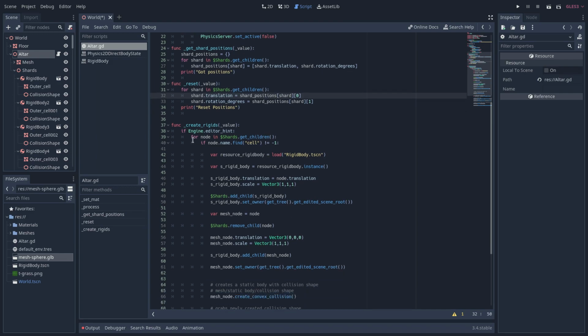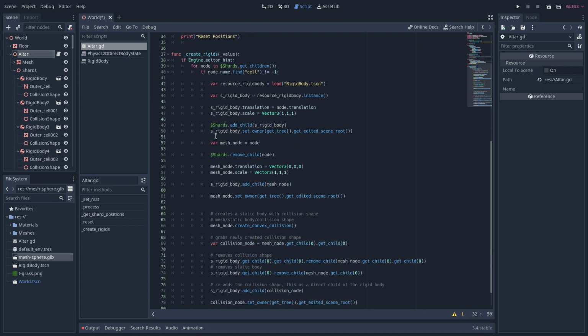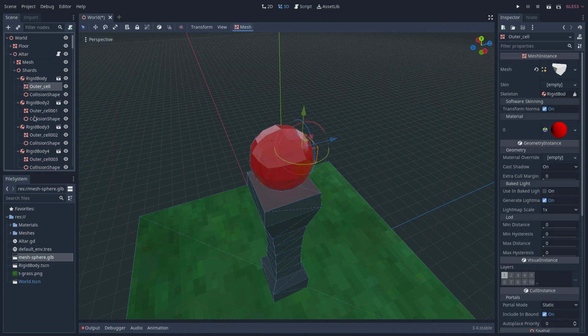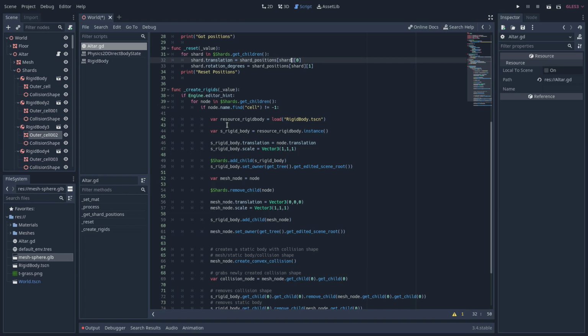The create rigids is actually what's creating the rigids for all the meshes that we have imported from Blender. So this basically parses through every single mesh that was added, the outer cell 1, outer cell 2, and creates a rigid body for each of them. I know this looks rather complex, but we'll get through it. So first, the rigid body scene is loaded.